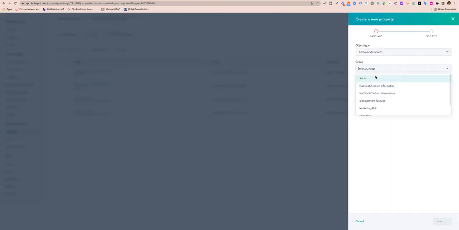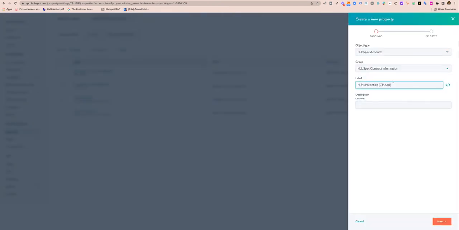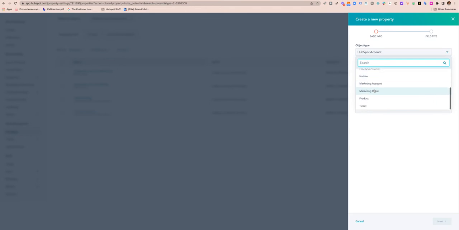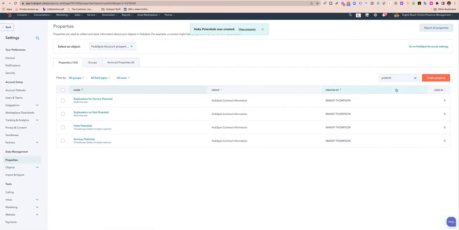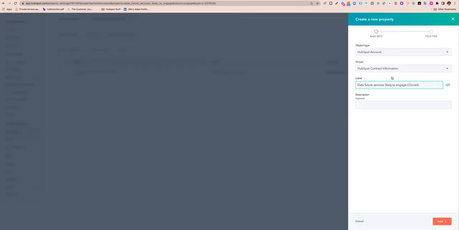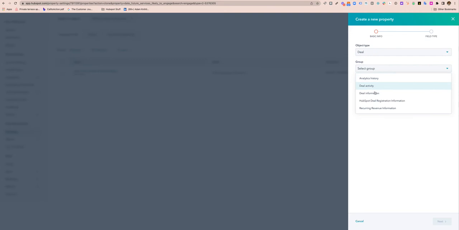We're going to do it again. Not create, sorry, we're copying. Hub's potential, we're going to clone that. Turn that into a deal property, deal information, done. And then the last one we're going to do is that engage date. We're going to clone that. And I'm actually going to add that to the deal just so we can see that happen and so that it's all set. So we're going to put that on a deal. Deal information.